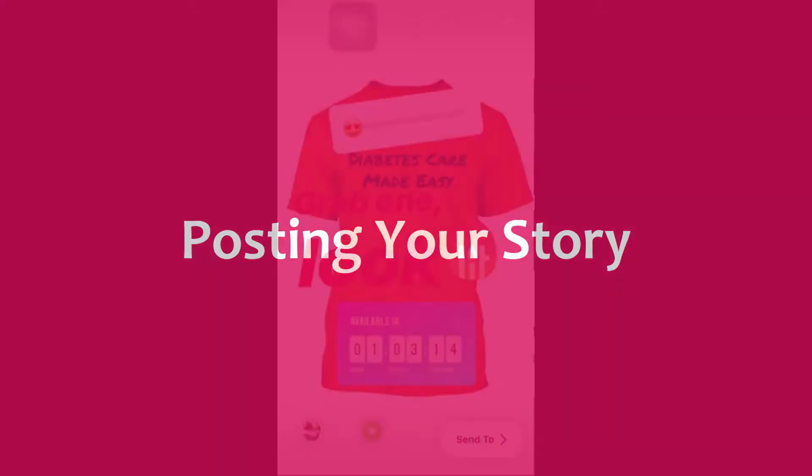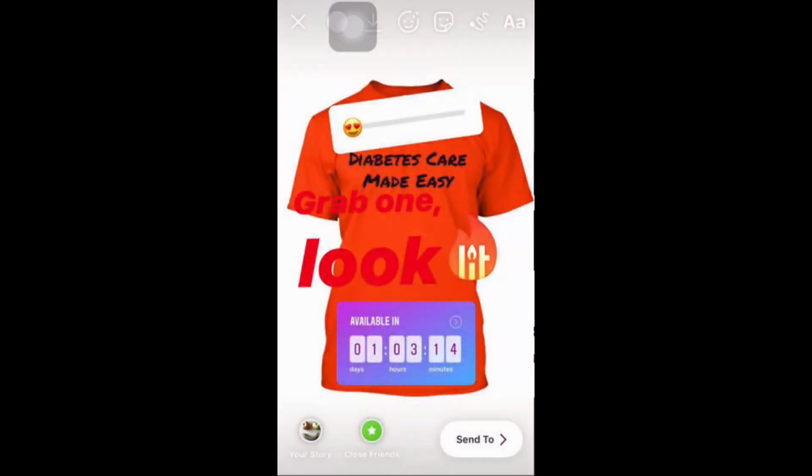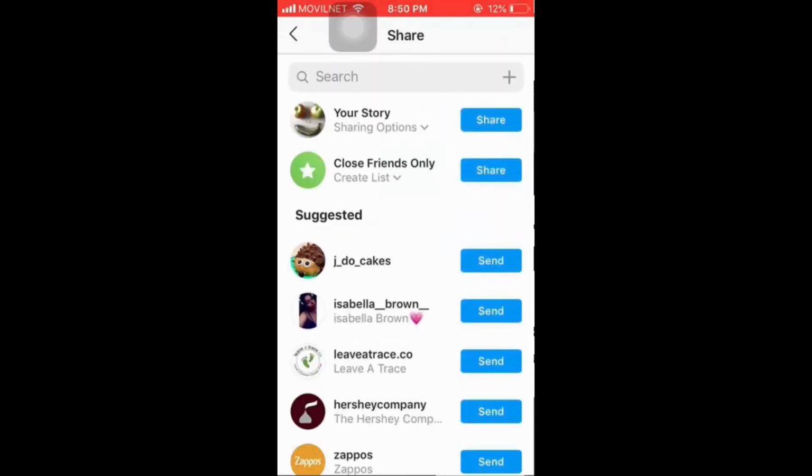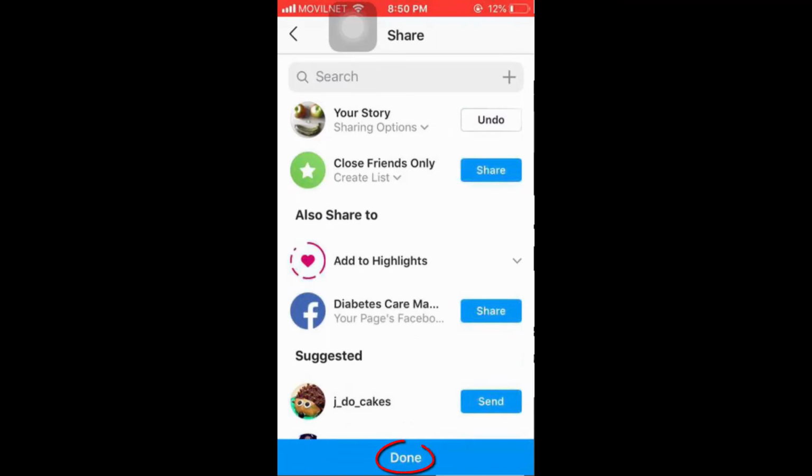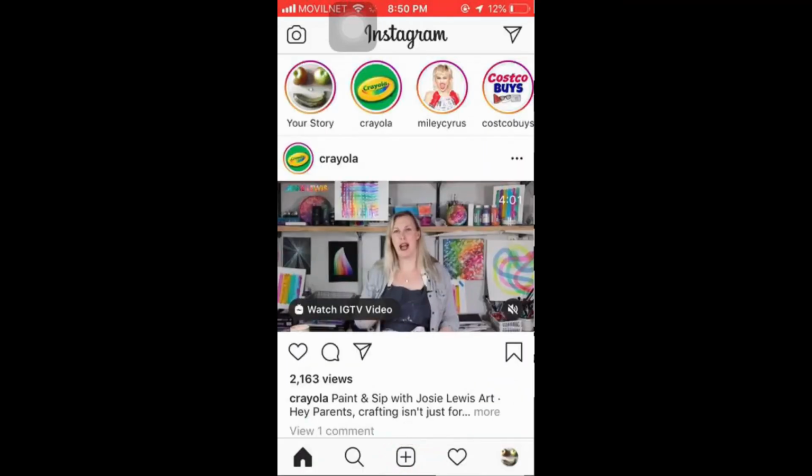Posting your story. We are done customizing this story, so let's take a final look so we're sure it looks fine and dandy. We like it a lot, and we're sure our followers will love it. So now we simply have to tap on Send To. On the following screen, you can select whom you're going to send it to. Here you simply have to tap on Share to Your Story, then tap on Done. And that's it. We encourage you to create one or more stories a day to keep your followers engaged.